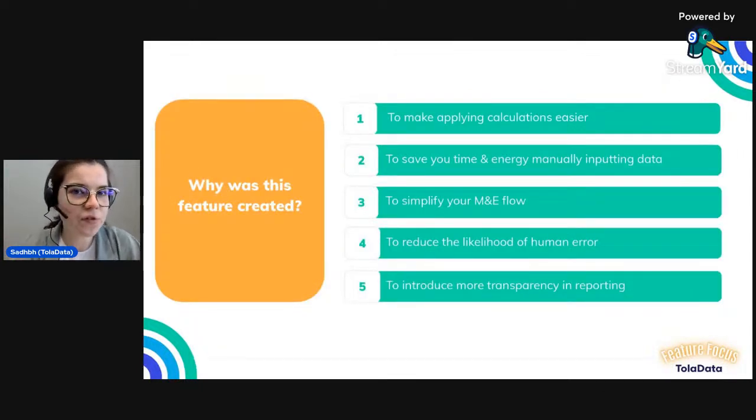So why was this feature created? I have 5 reasons here. This is not an exhaustive list, and they're in no particular order. But let's start off with the first one.